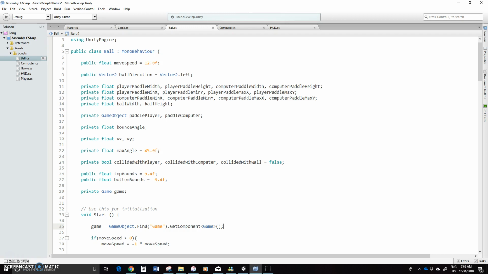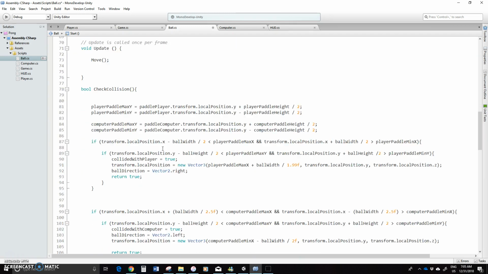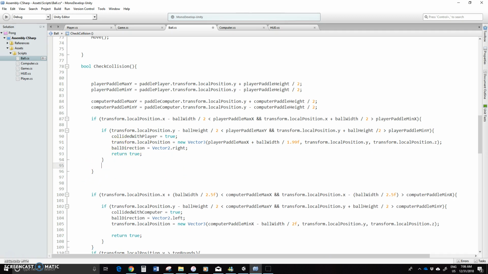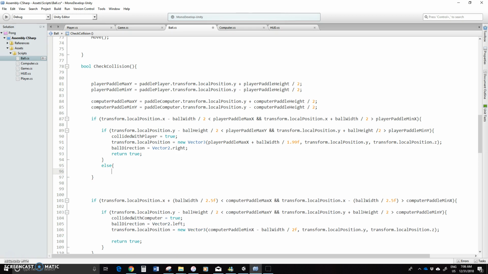So what we want to basically do now is call that player point or computer point if the ball hits it. So let's go down here and check collision. This one's checking to see if we touch the player paddle. So if we do touch it, it changes the direction here. Else, if it doesn't, we want to put a little bit of code in here. So I'm going to come down under here. Else, we're basically going to call that computer point there.